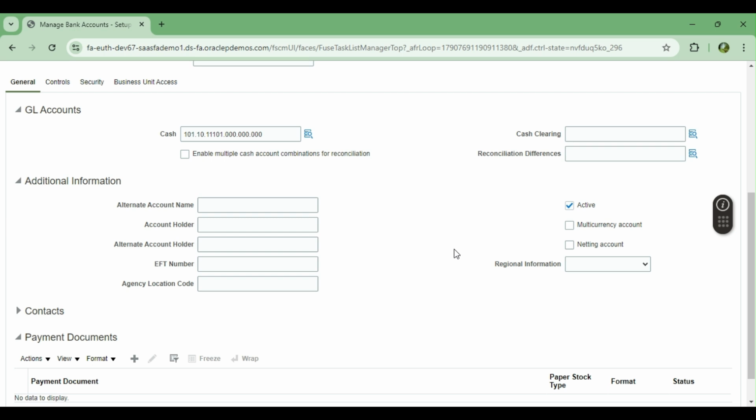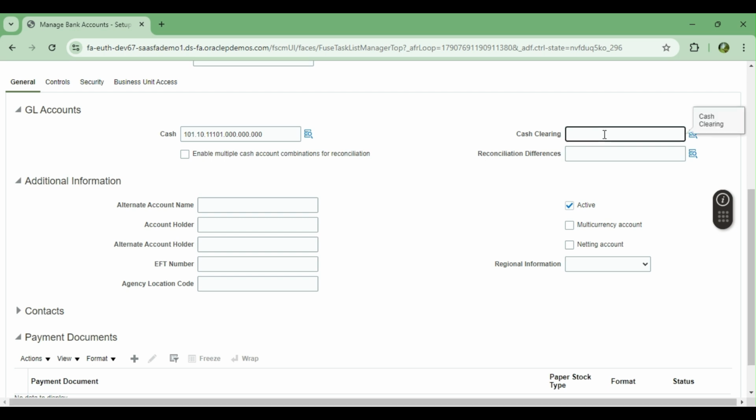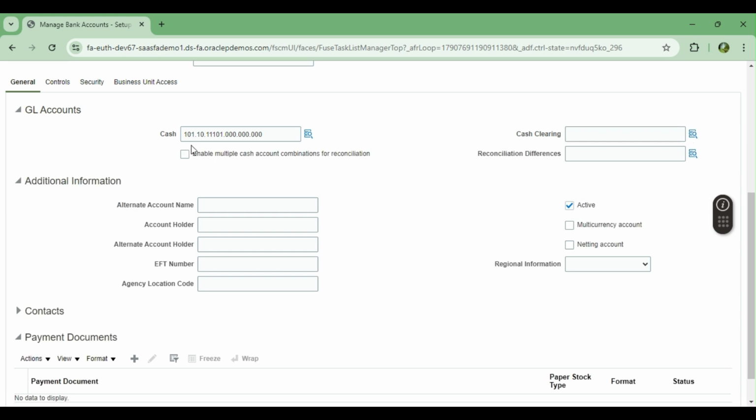Now this is very, very important. You need to understand why there is a cash clearing account, right? See, whenever you do the bank reconciliation, this cash clearing account comes into the picture actually. Okay, this is very, very important. If you do not provide one, the system will take this cash account itself as the clearing account, if you have the bank reconciliations.